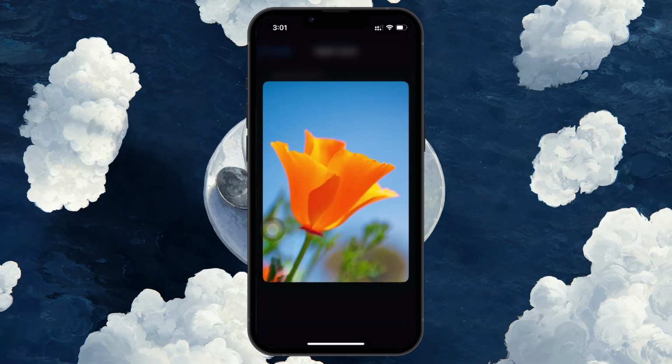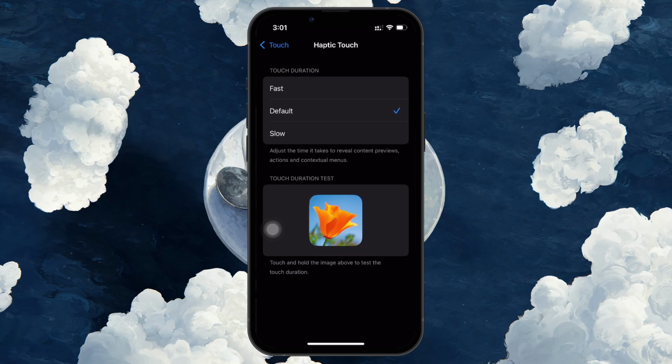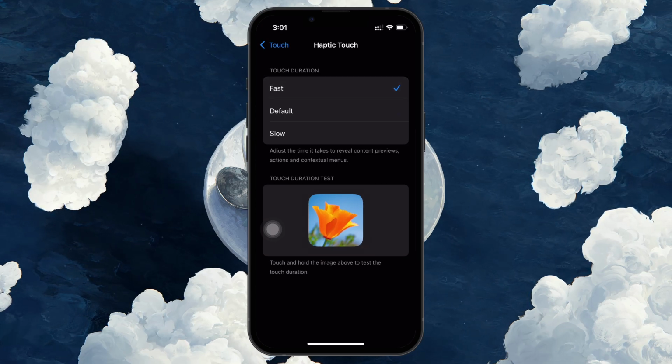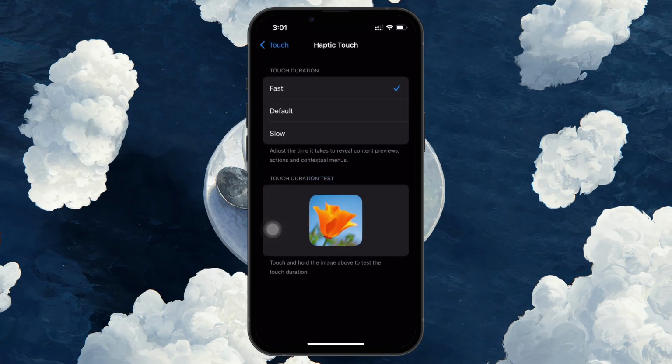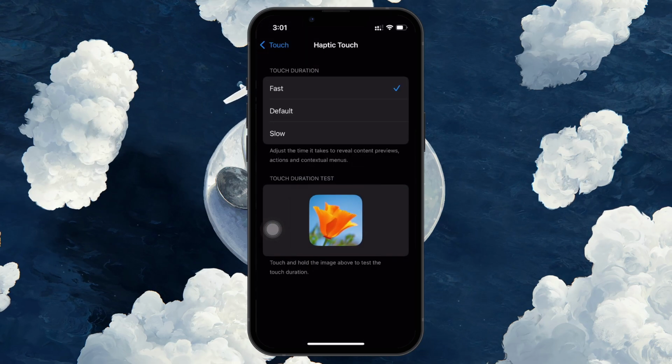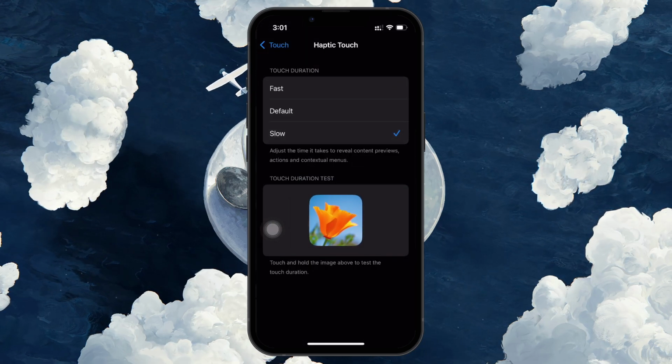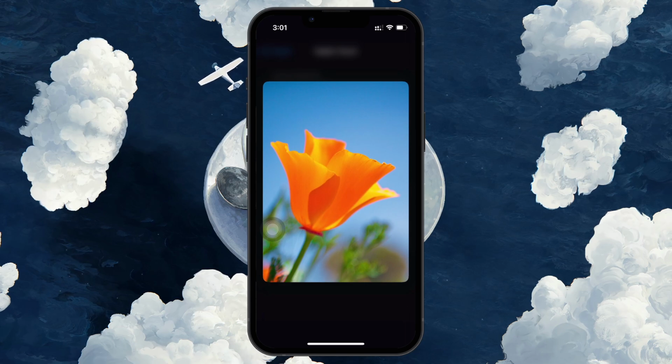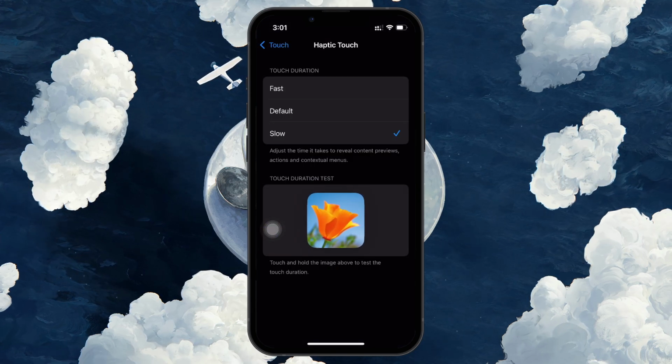If you want your iPhone to respond more quickly, switch it to Fast. This setting controls how long you need to touch and hold before pop-up menus appear. If it is set to Slow, you will need to hold longer before actions register. Switching it to Fast can make your iPhone feel more responsive.